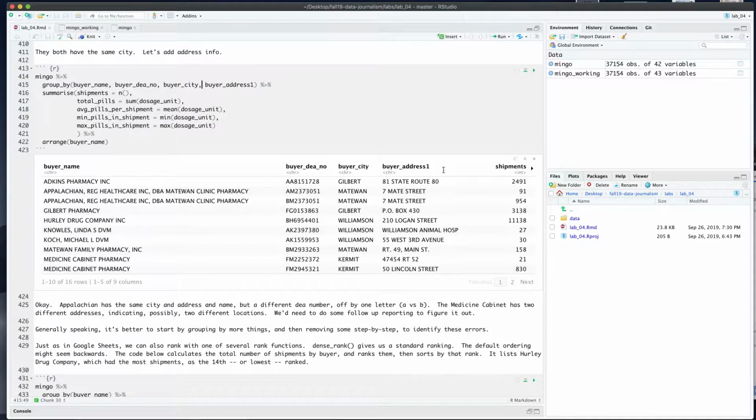Okay, so now we're on to something here. Medicine Cabinet, it's got two different locations. So this could be two separate pharmacies. Maybe it's one that, because there's such a small number of shipments, maybe it used to be here and it moved here, or vice versa, and it got a new number. These are things you'd probably have to make some calls on and try and resolve.